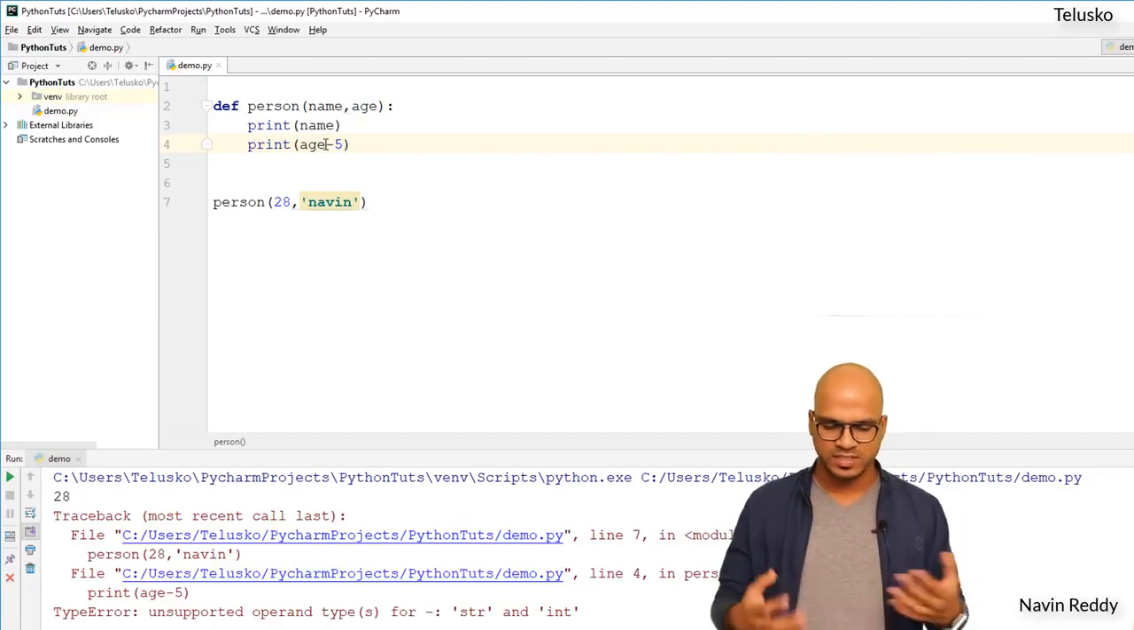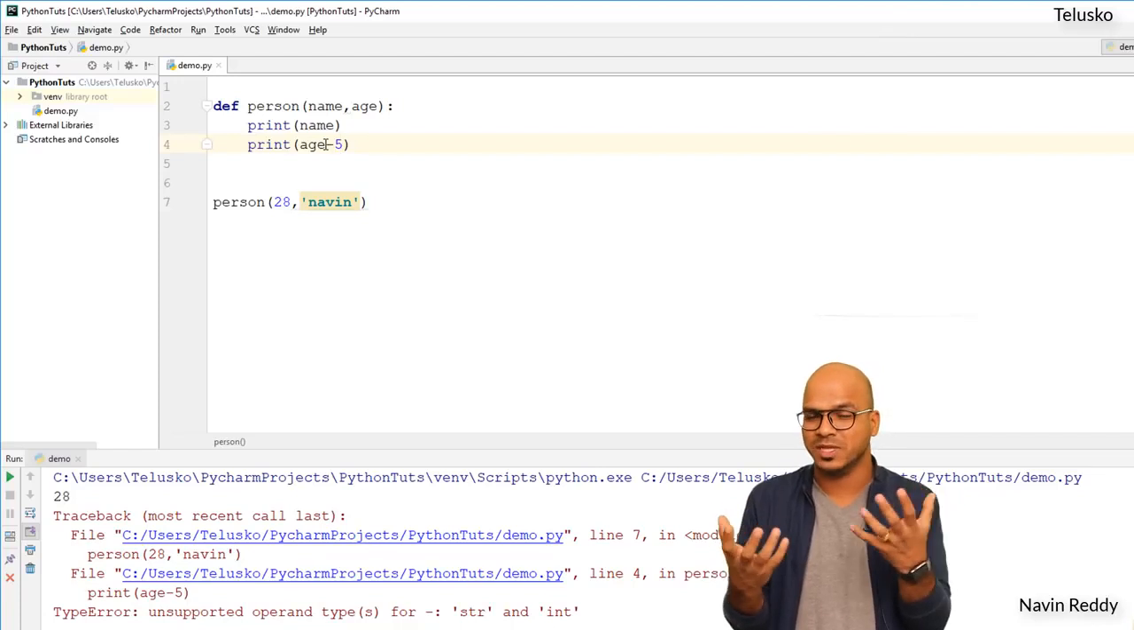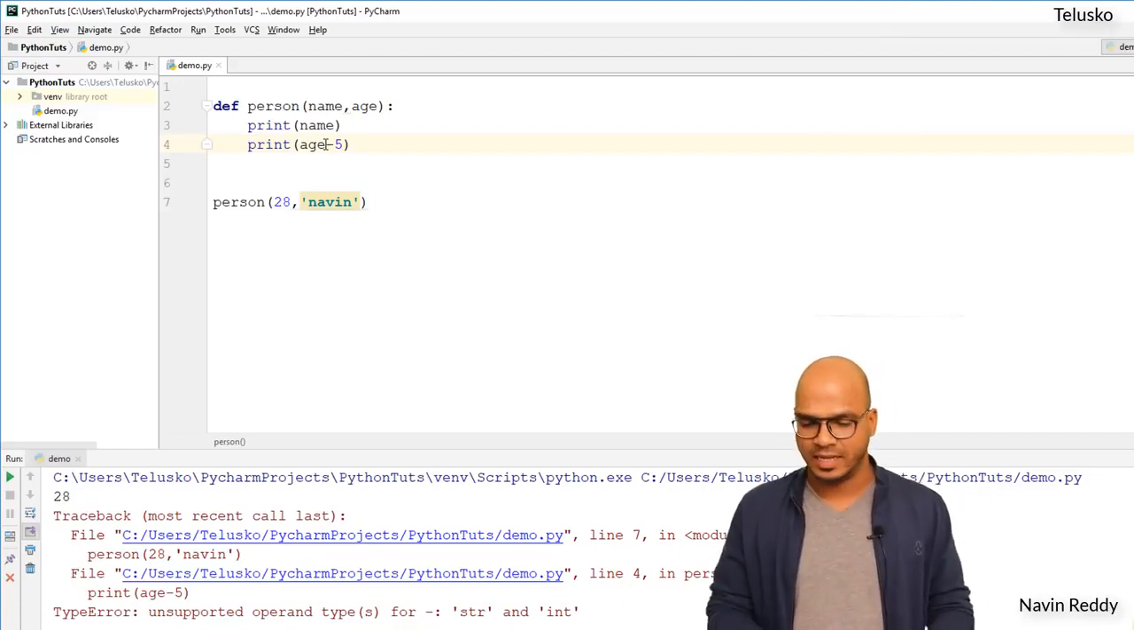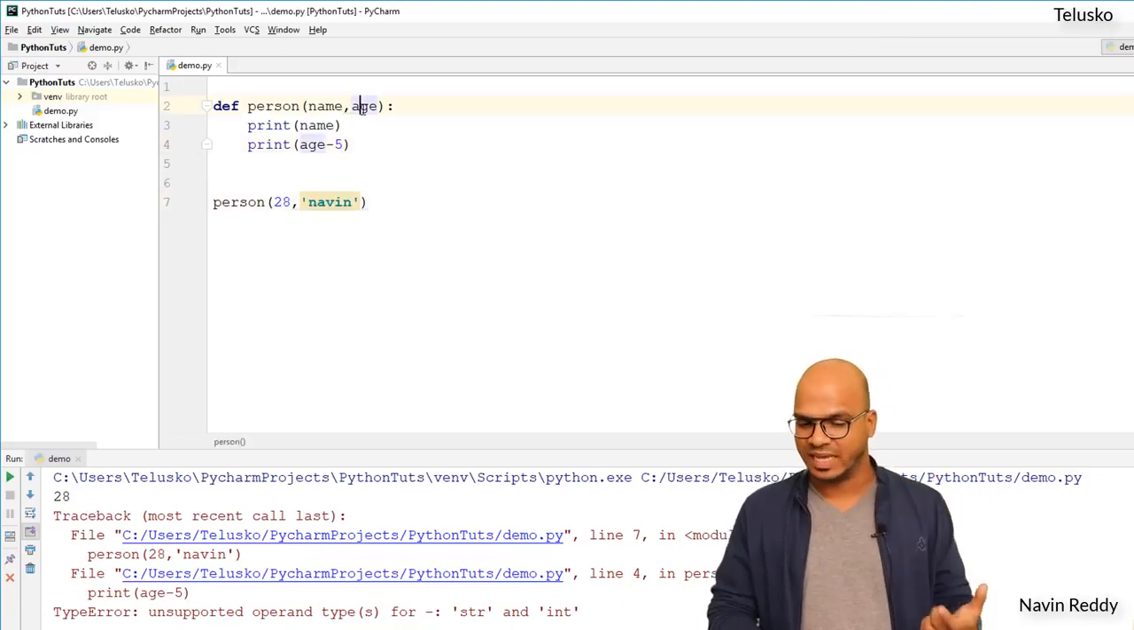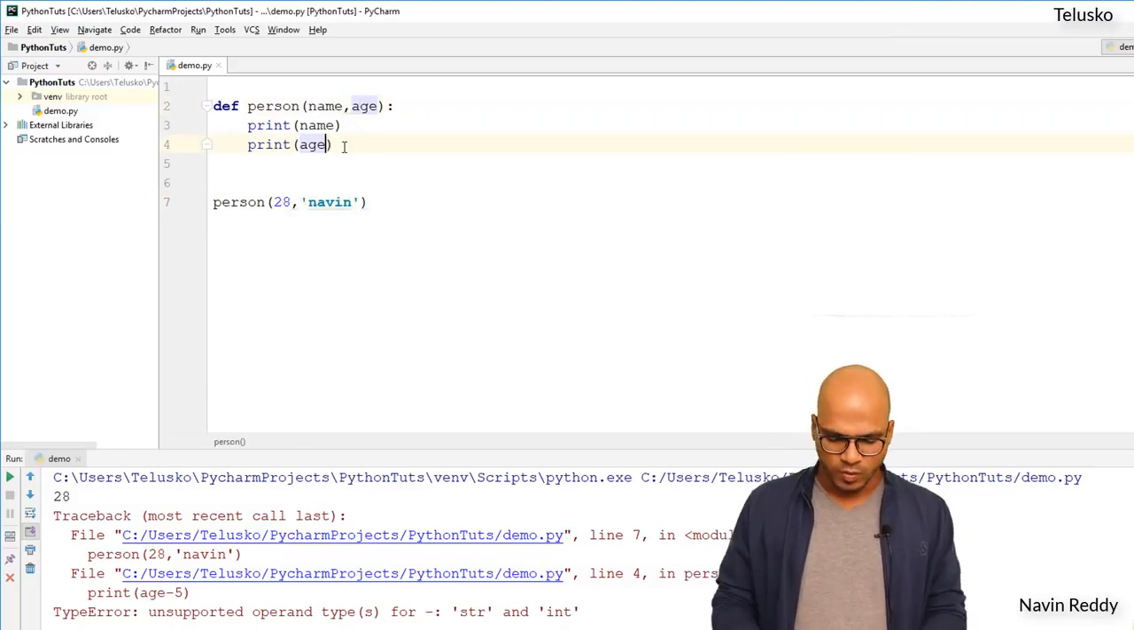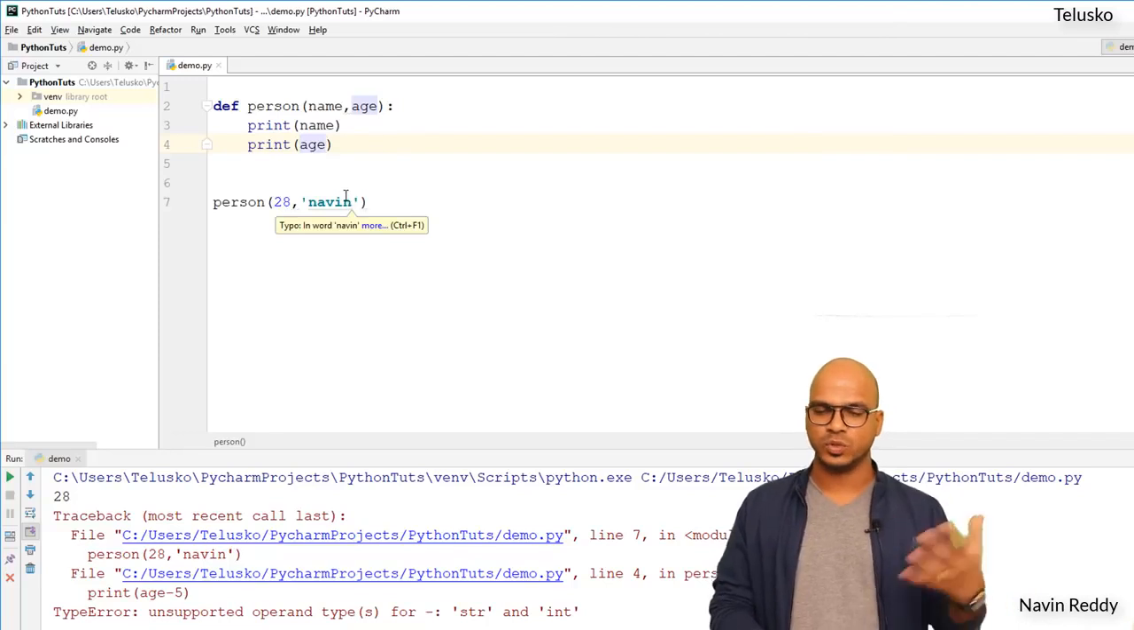If I run this code, you can see this is where the problem starts, because you cannot simply subtract a number from a name, since Navin is getting passed in age, right? That's where the problem is. I don't want to assign the value 28 to name and Navin to age.